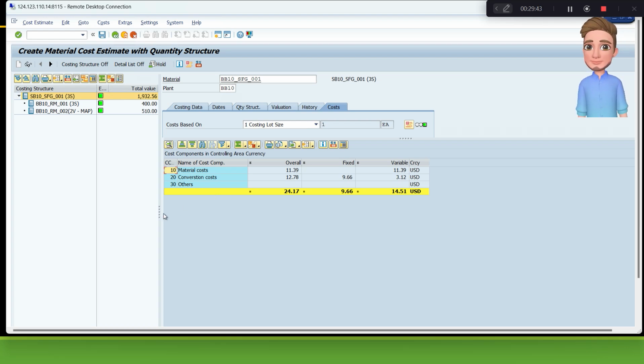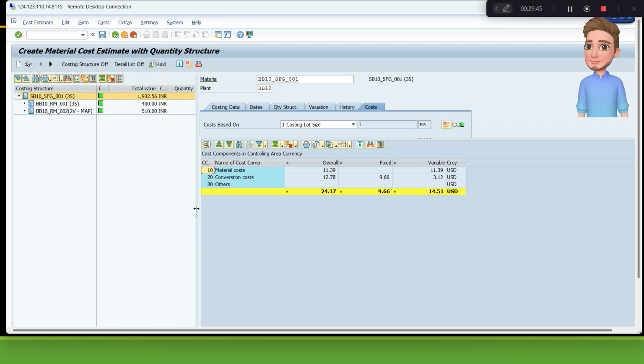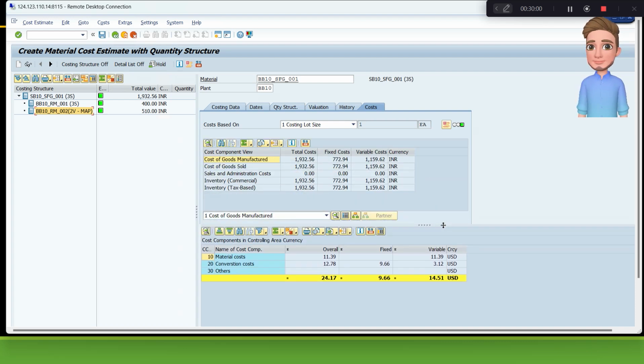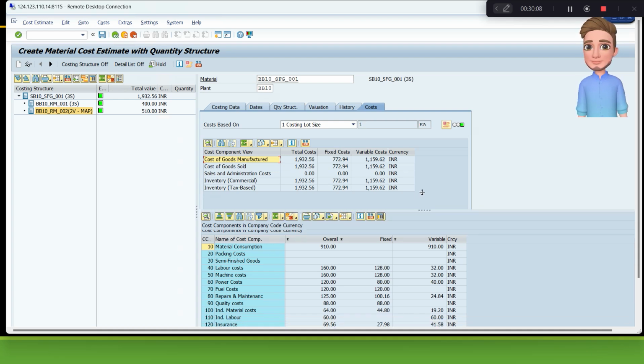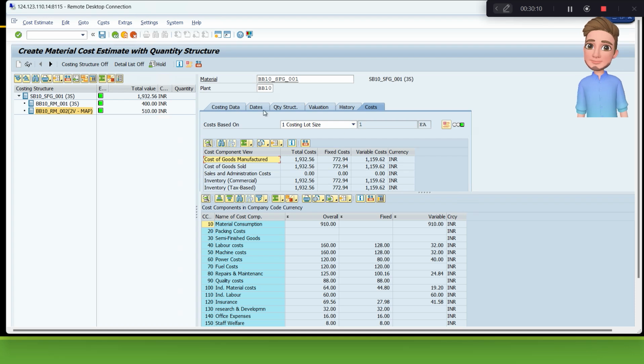Now when you look here, along with that, it is estimating for the raw materials also. Now let me show you some of the tabs here. Let me go to the itemization view. Click the button here. Again, you will get the itemization view. I'll bring it on the top. Now let me explain the tabs.